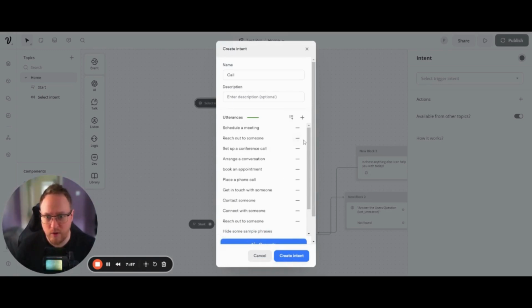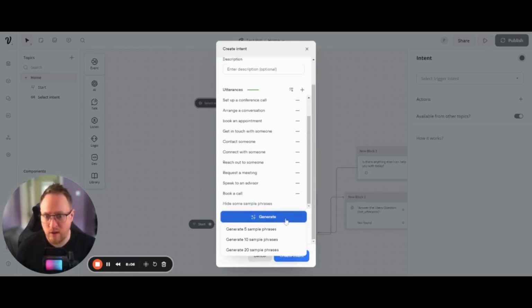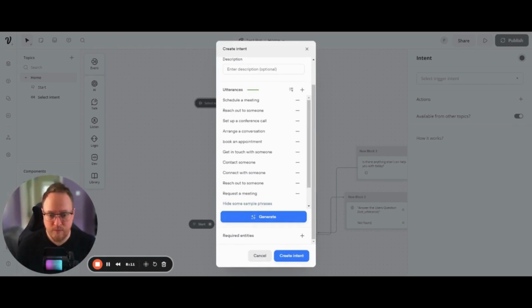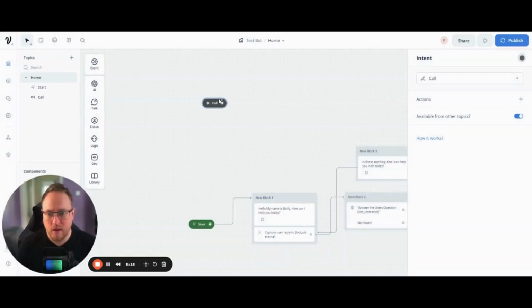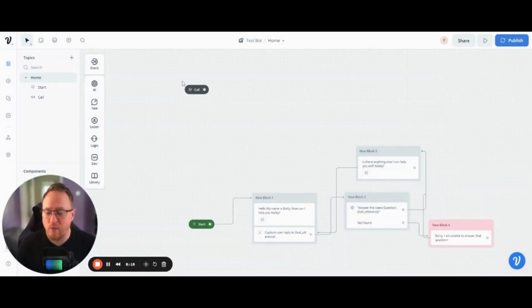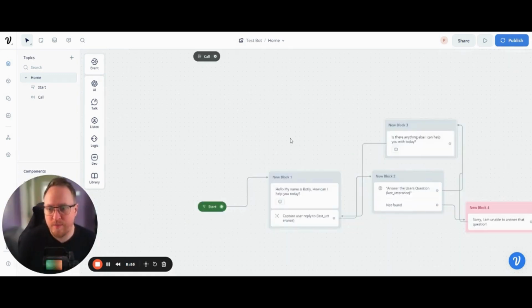Again, no, we don't want dial a number. Set up a conference call. Arrange a place a phone call, no, that doesn't work. Get in touch. Contact someone. Connect with someone. Reach out. Request a meeting. Yeah, so they all look a lot better as to what we're trying to do. So if we click on create intent, now we've got our call intent, and we could do that for various different functions. Common ones are going to be like, what products do you have, or what is your address, that sort of stuff.